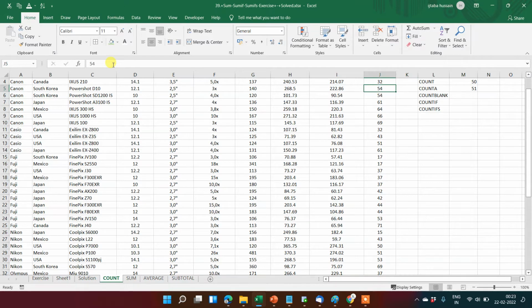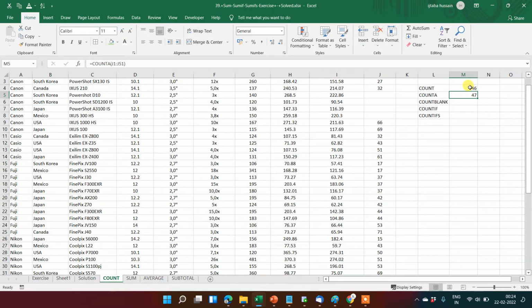Let's suppose I deleted these 4 rows. Now we can see that it has decreased to 47. 51 minus 4, that is 47. So it basically counts only the non-empty cells.